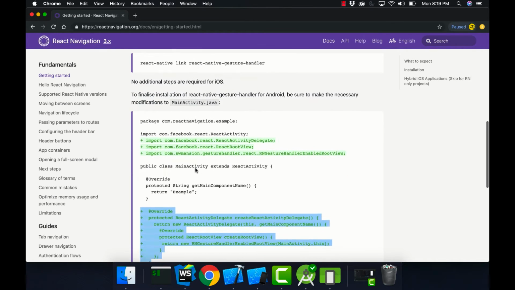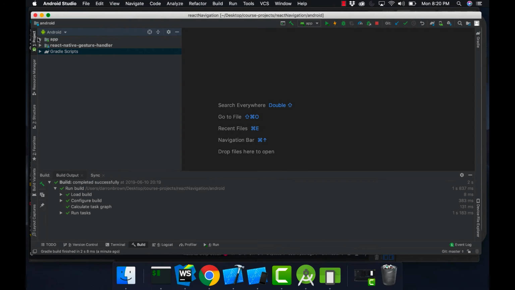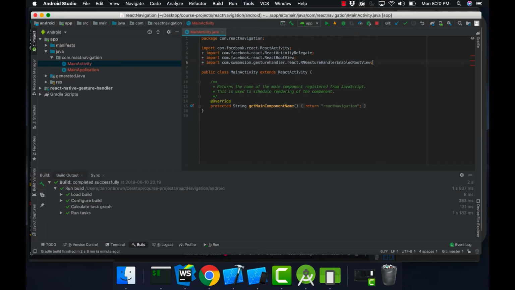So this is one more thing that we have to do with Android. Copy this code below. Within Android Studio, open your main activity file. Paste the imports from the React navigation documentation right after Facebook React.